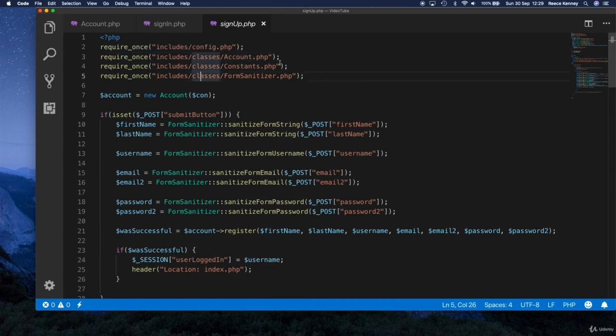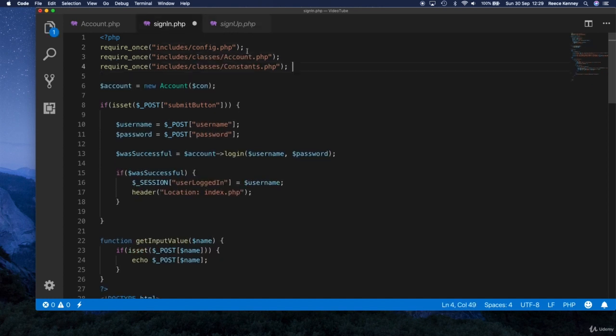Now what we're going to do is take both of these values here. So because we're going to use the constants, because we're going to output an error message if they signed in unsuccessfully. So let's just copy both of those, the account one and the constants one, and just paste it in there, or just type it out again. You don't have to copy and paste it if you don't want to. But anyway, we're just adding these two, and now that should be good.